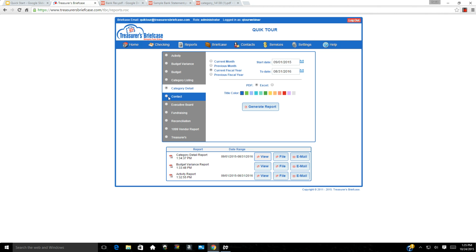Contact report lists all your contacts. Executive board report is very similar to your treasurer's report, but gives a little more detail. Fundraising report will give you a report that will compare revenues to expenses of all your fundraisers. The reconciliation report I showed you earlier, that's a printout of your bank reconciliation. Our system does have the ability to track 1099 vendors, so you can print a report at your calendar year end of all your 1099 vendors and give that to your accountant so they can issue 1099s properly.